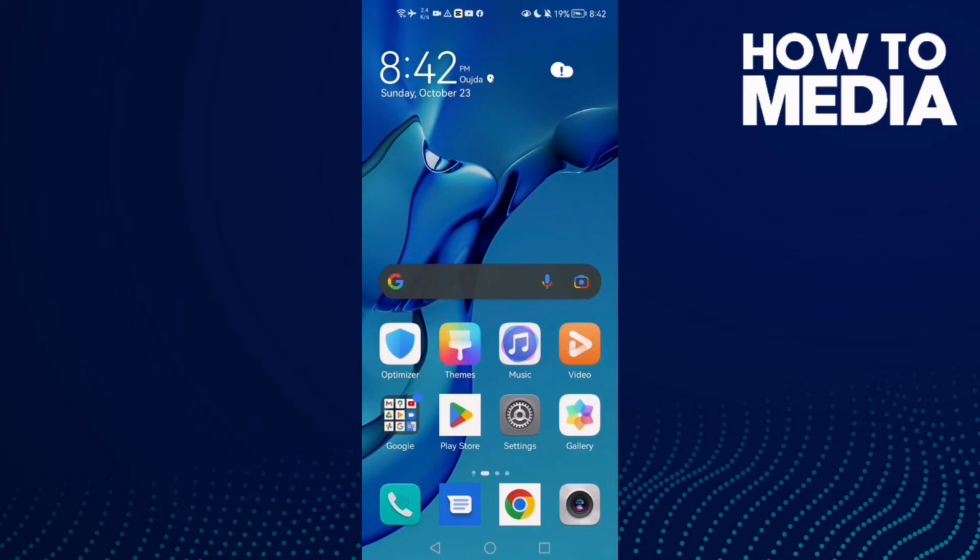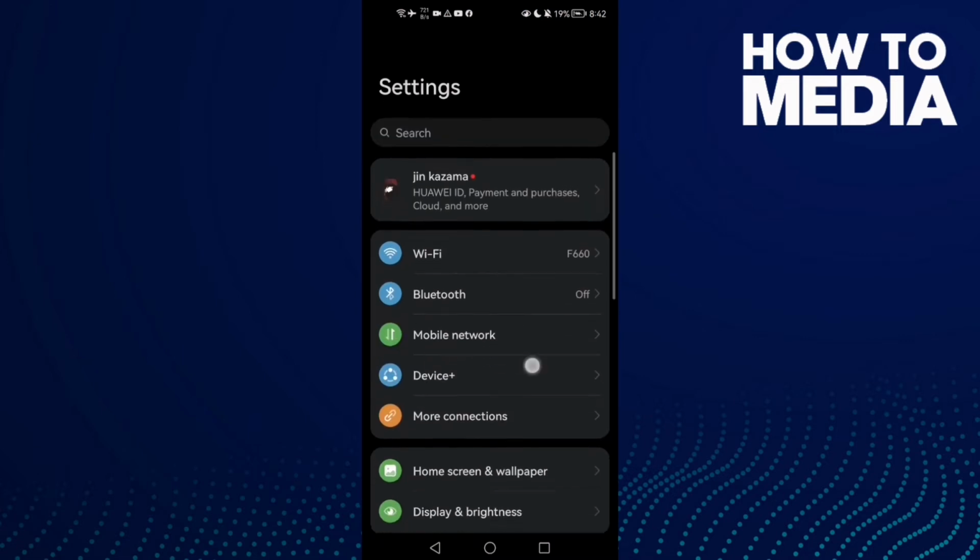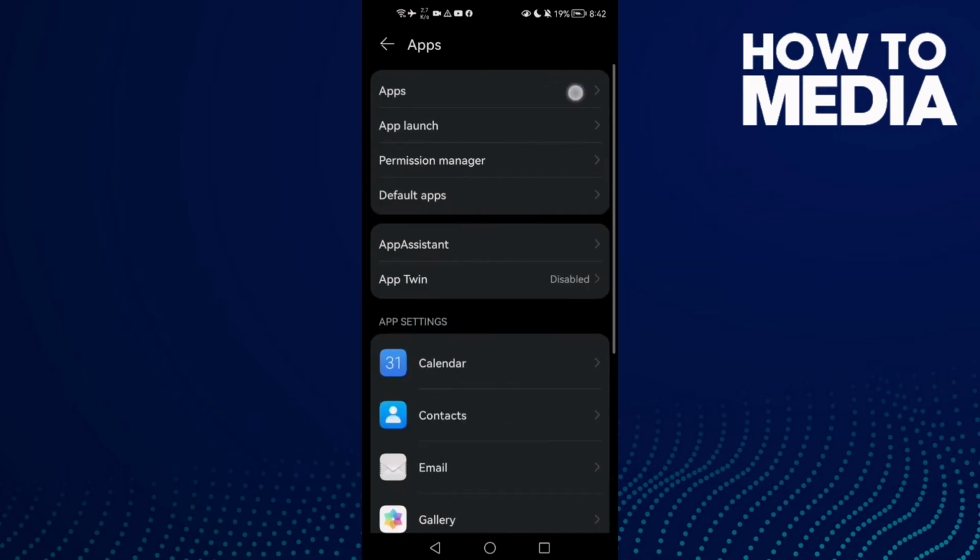How to fix message couldn't be sent on Messenger on Android phone. Hello guys, in today's video I'm gonna show you how to fix message could not be sent on Messenger. First, open Settings and then go to Apps, and then Apps again.